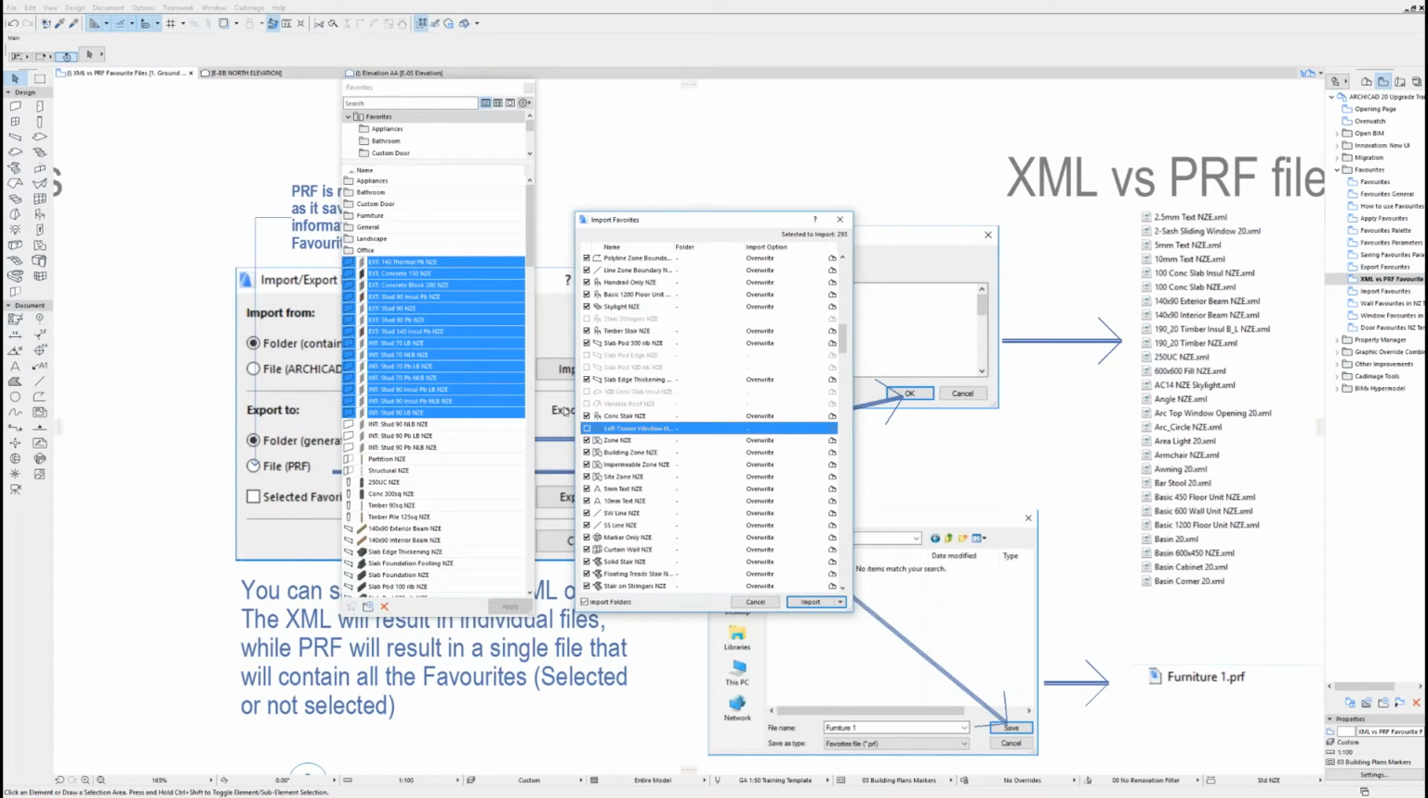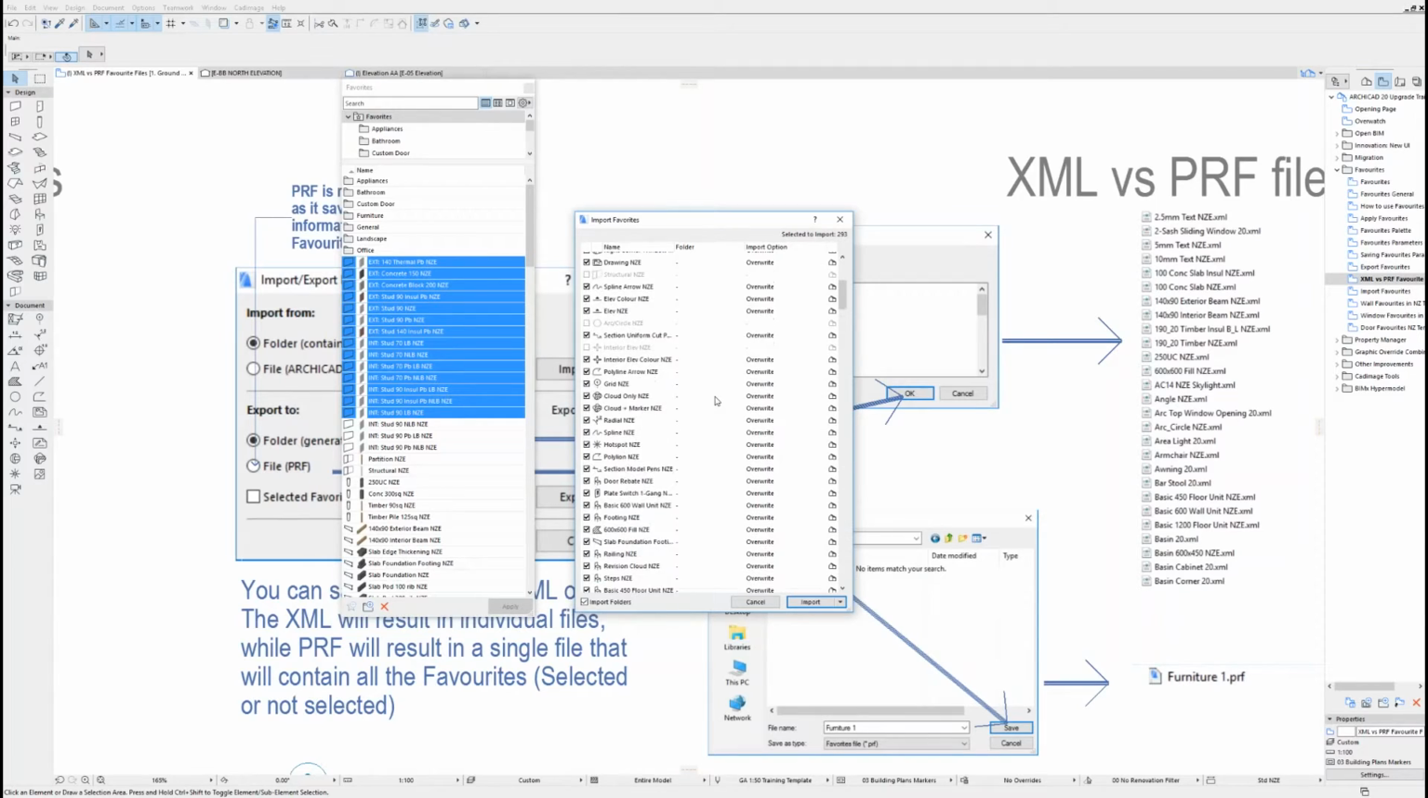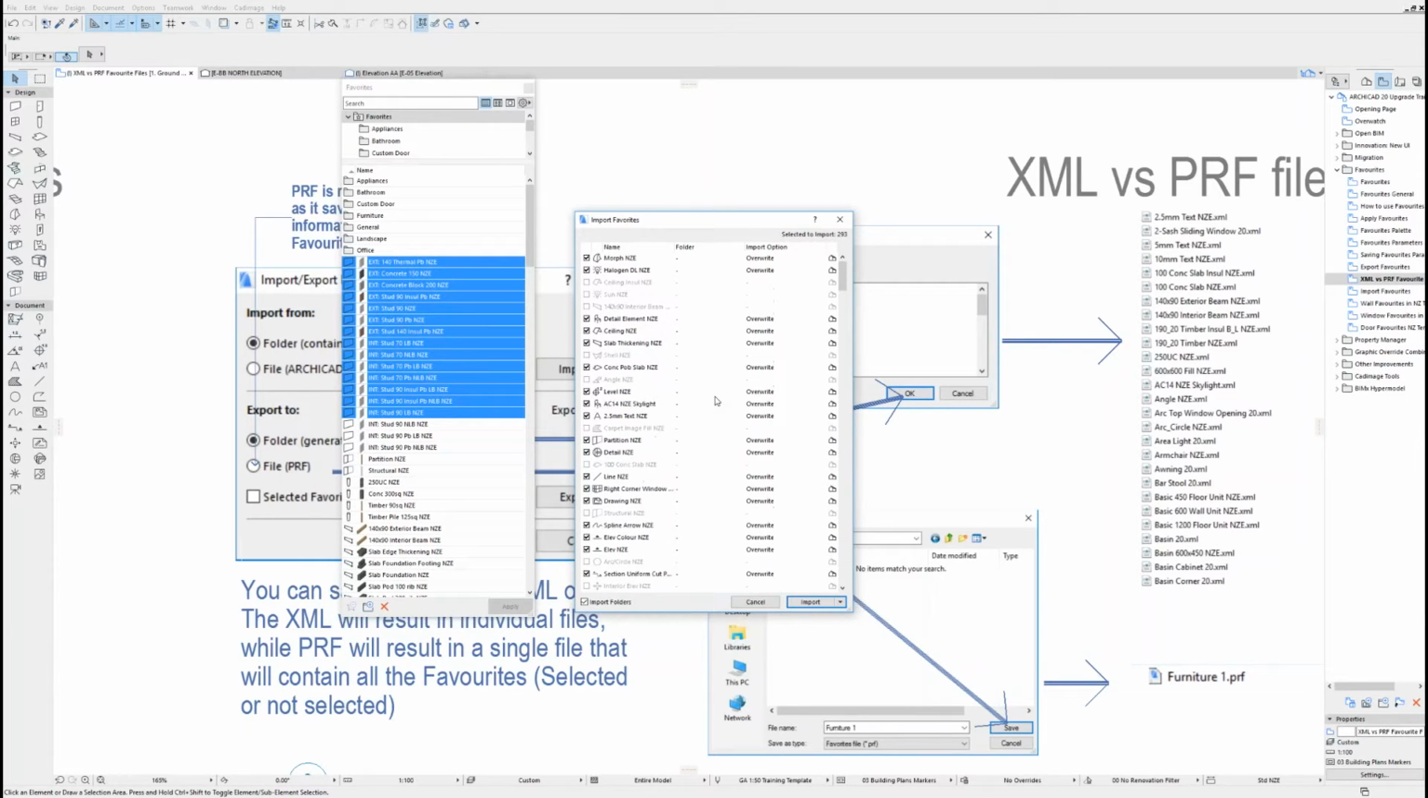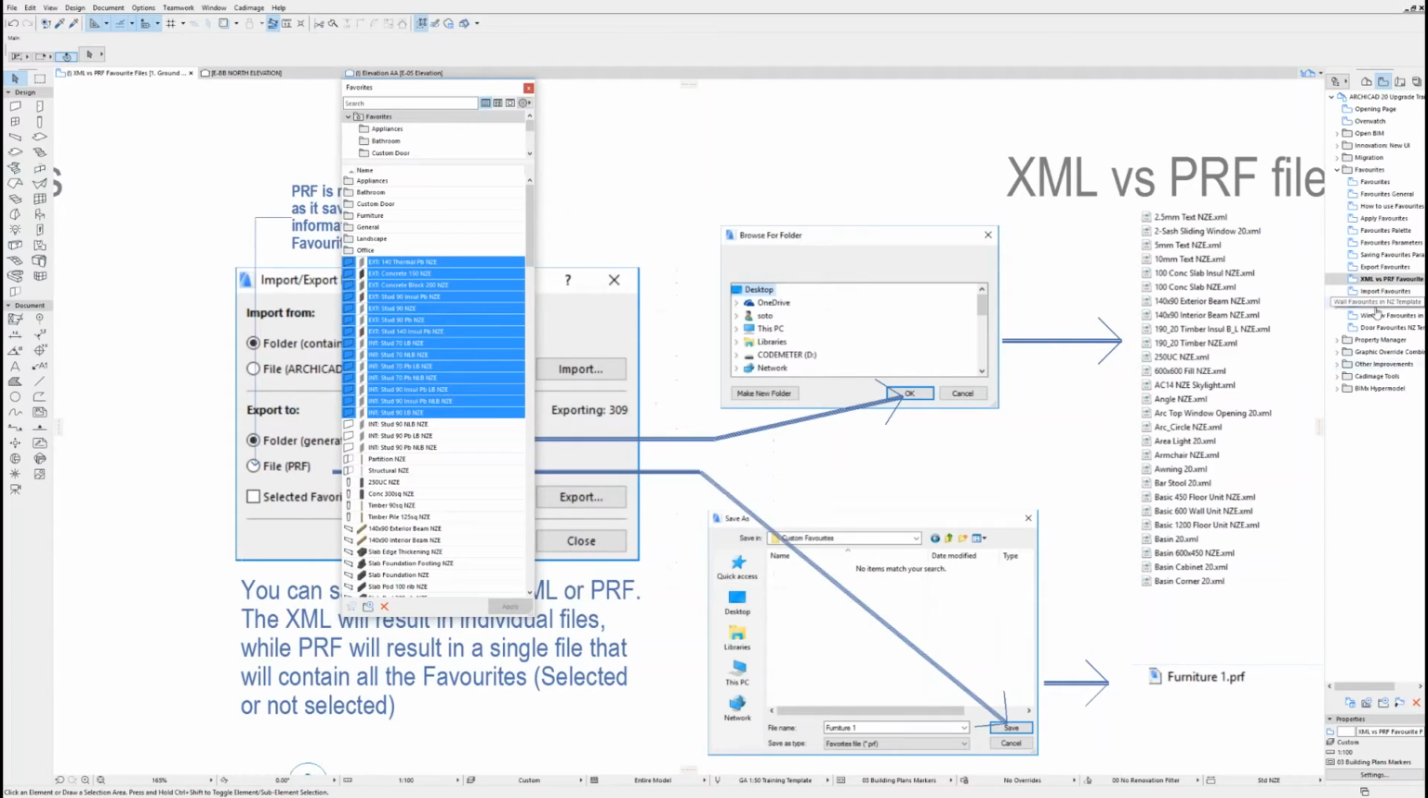So just think of those options, PRF or XML files. They have different functions, and they both have their own strengths. So just choose what option will be easier for you. For now, in this very specific case, I already have those favorites loaded in my project, so there's no point to import them. So just click cancel.